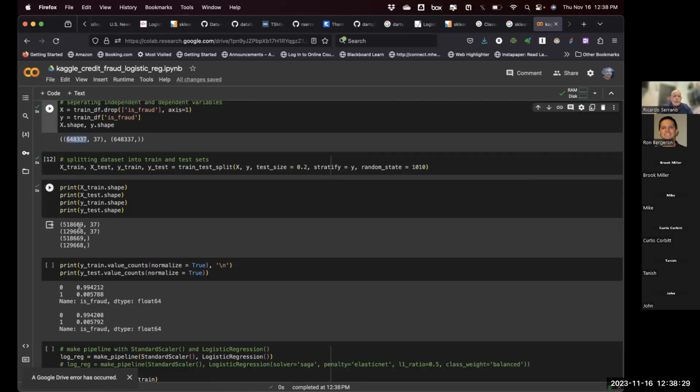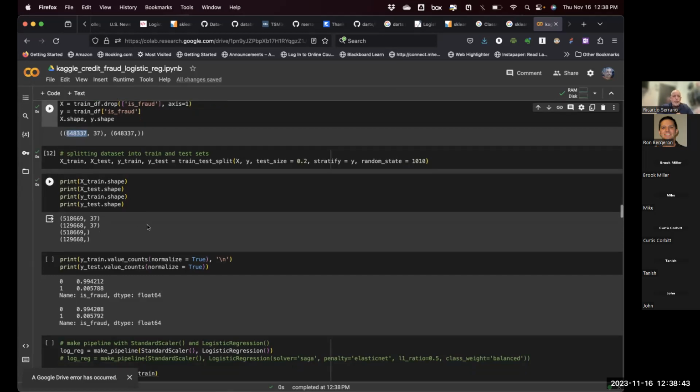Now it's split into two, right? 80% on the X train, 20% on the X test. And then we have the columns for the predictors. And also we have our Y train and Y test. So everything looks very good.